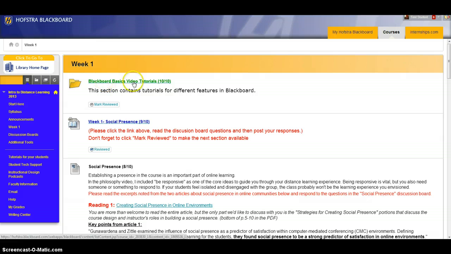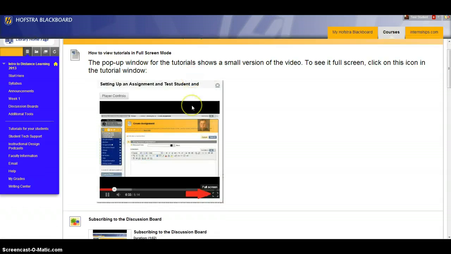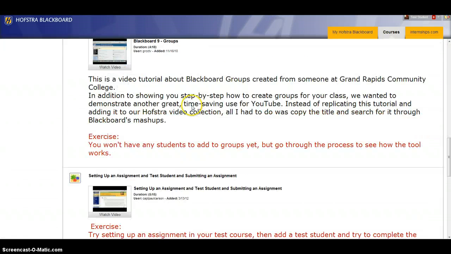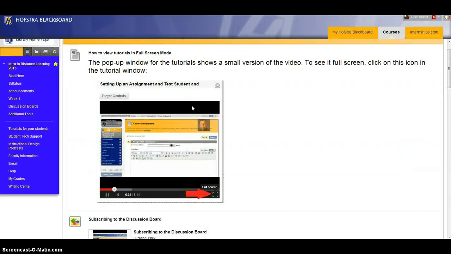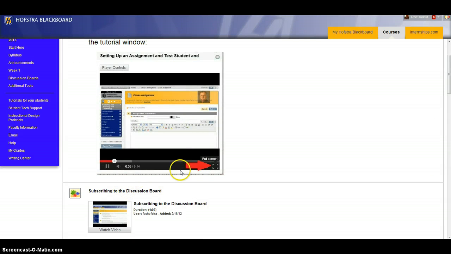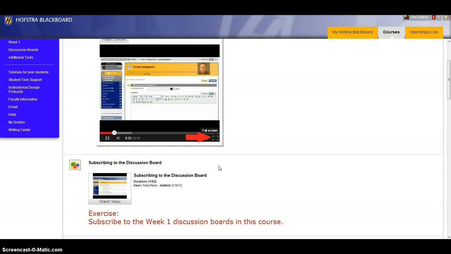Click on that, and now we get into the Blackboard tutorials. So this might take you time depending on how familiar you are with some of these tools. If you click on here, that will open up a page to all the different tutorials we have for Blackboard. Okay, the one thing when the video pops up, it may be too small to see the clicks. If you click on this area here, full screen, it will expand it to make it full screen so you can see it.